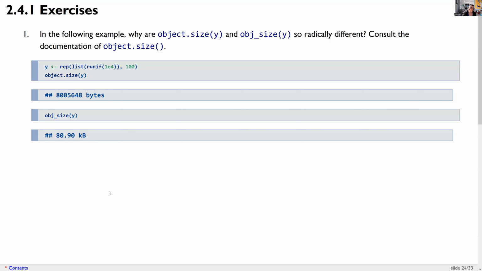So, some exercises. In the following example, why are object.size(y) and obj_size(y) so radically different? Consult the documentation of object size. I looked into this. object.size, I think, is trying to estimate the actual total object size, including the references, whereas obj_size is just the object itself, not including the references.